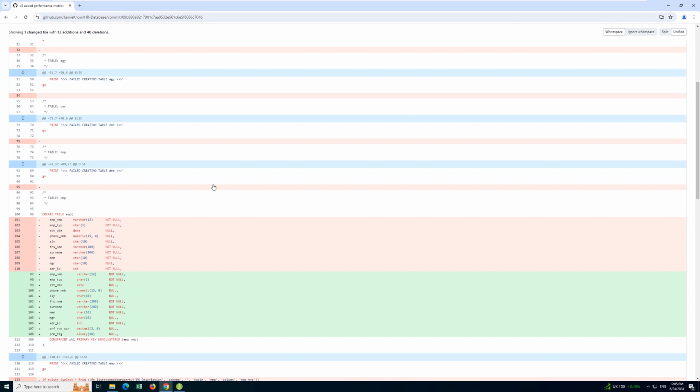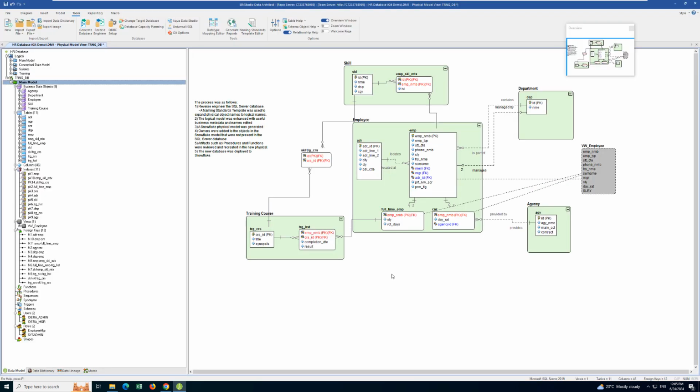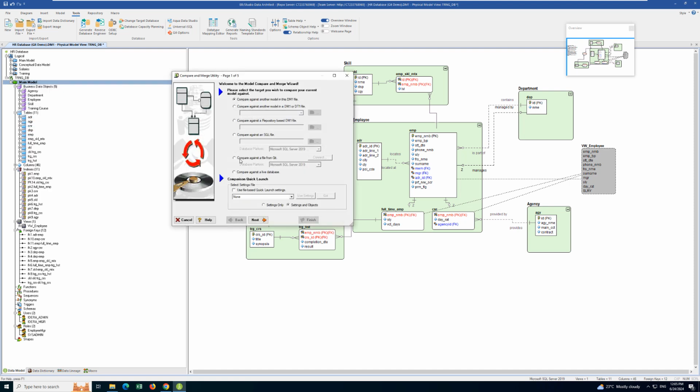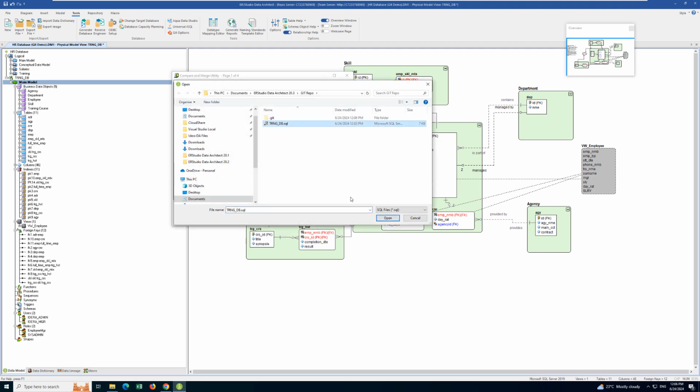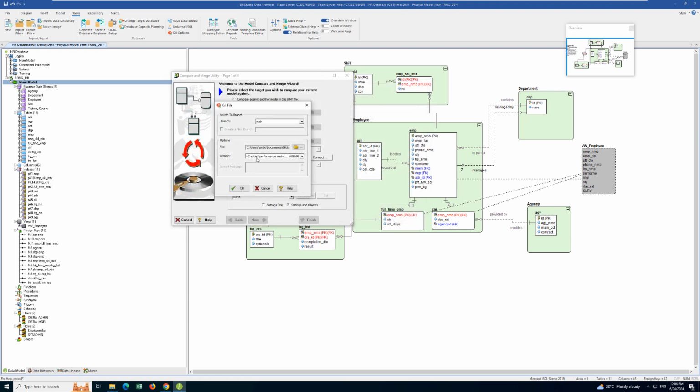Now, comparing the text in the files isn't always intuitive, so that's where ER Studio's compare merge feature is so important. So I can now compare the newest version of the physical model against our previous version in our Git repository. So we choose the file that we're looking to compare, and I can see the previous versions. So let's compare against version 1.